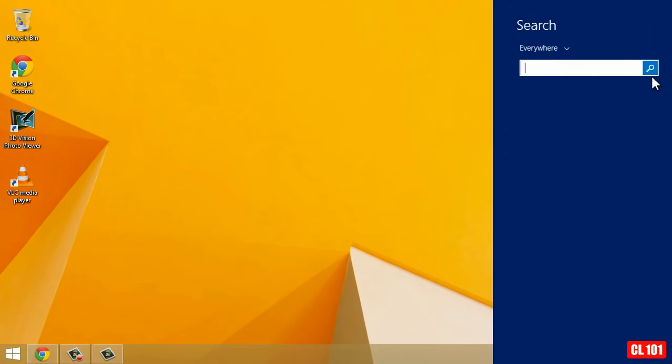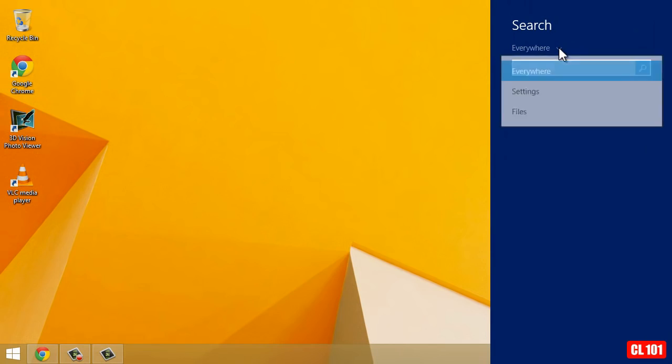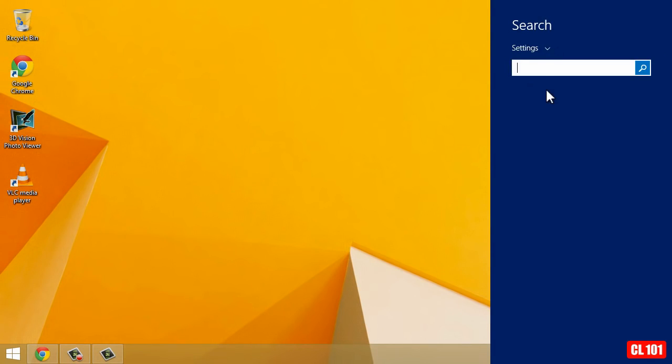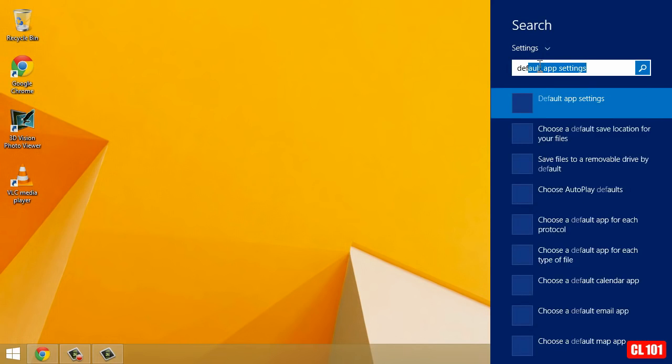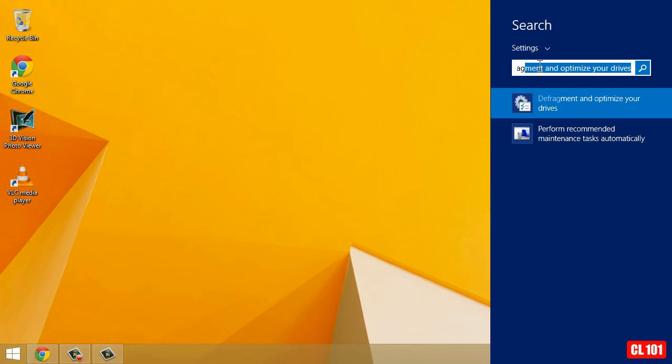Go to search again, and then you're going to go here and left click and select settings, and this time you're going to type in defrag. And then you're going to come down and select defragment and optimize your drives.